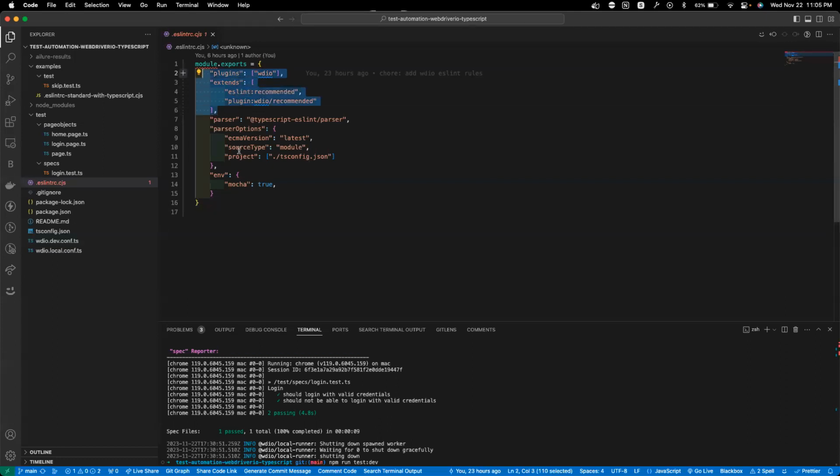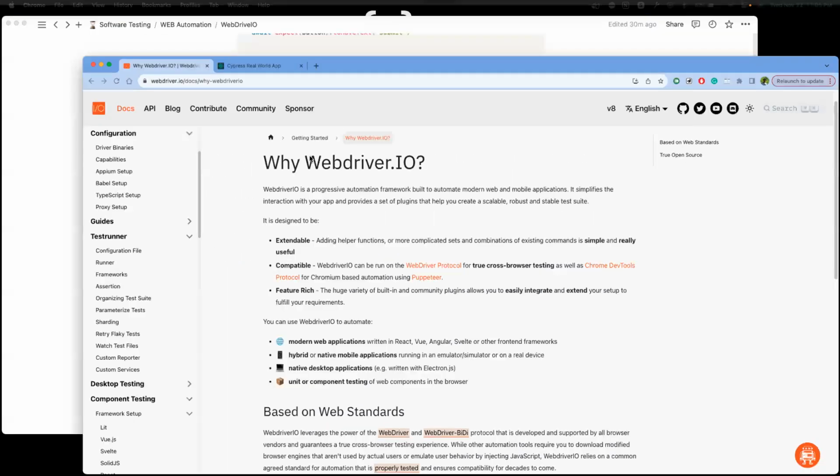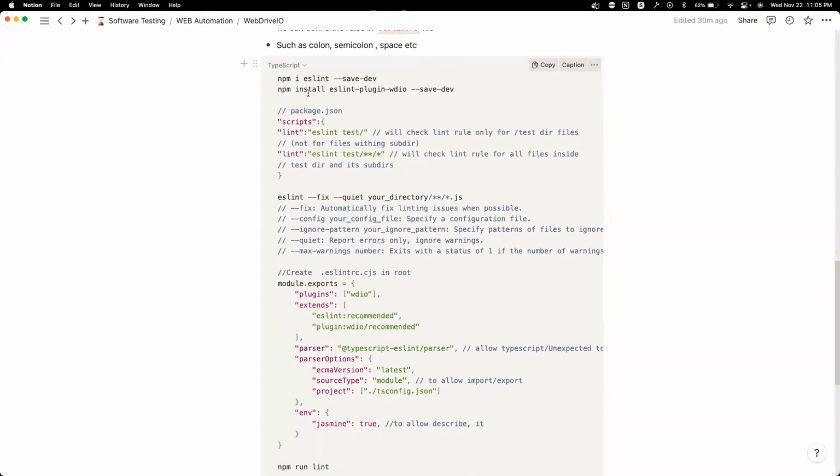And what are the things I will explain? Then parser. These are the few things that I did some modification. Let's take a look. What are those? Okay, this is what I did for ESLint. I installed ESLint from WDIO, not explicit ESLint. Okay, that's the important part here.